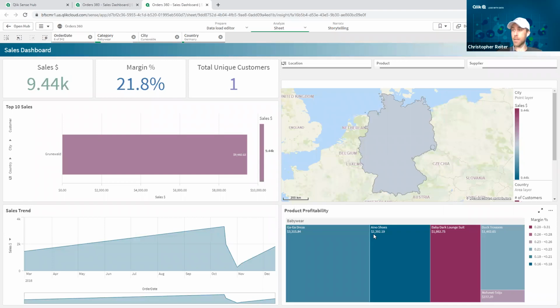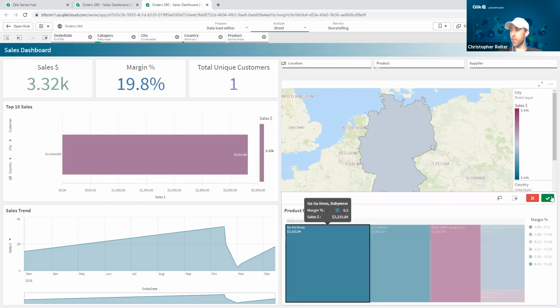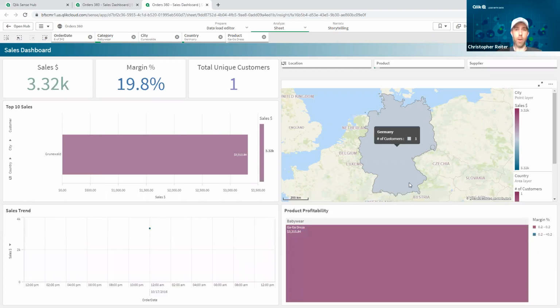And then usually, as is typical, you're sharing this insight. That person's going to have their own questions, their own analysis to do. They may want to drill in further, and they're more than happy to do that. That's the power of Qlik, being able to find the insights, share the insights, and also allow people to drill in further and answer their own questions.